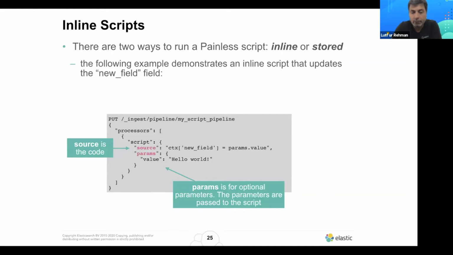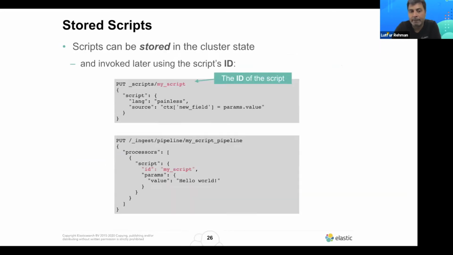So look closely here. First of all, the name of the processor is script, and then we have source. Source means provide your code here. And then we have the parameters, and you can provide the parameters in the params section. This is an example of the inline script, where we're simply going to set the value of the field to whatever the value is in the parameters, and the parameter value is hello world. So eventually, new_field will have the value hello world. That's a very simple example.